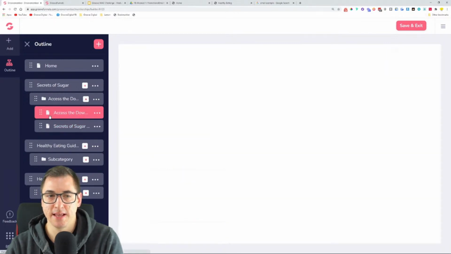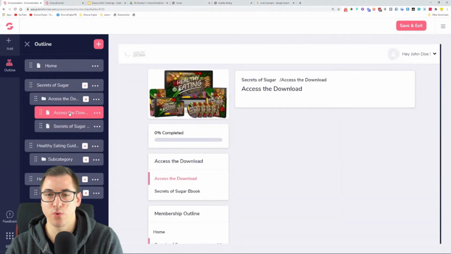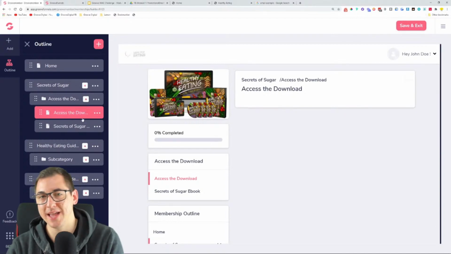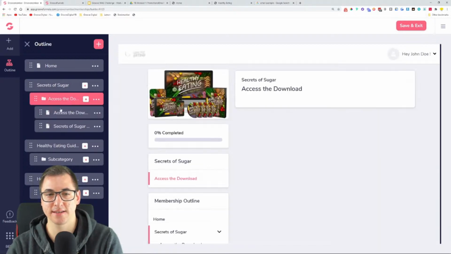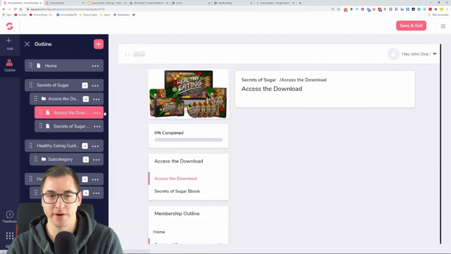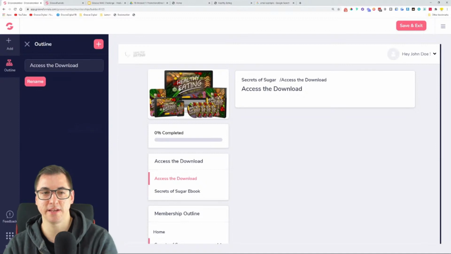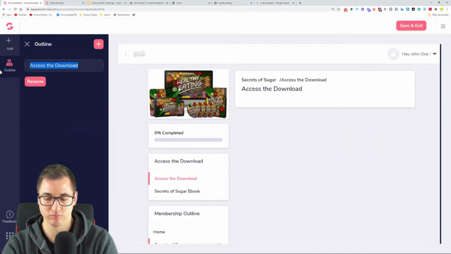Immediately, as you can see, there is another page that was created, access the download, where I don't necessarily want to put any kind of content. So I want, when somebody clicks over here, access the download, this page will open up, and I want to actually rename this one to secrets of sugar.